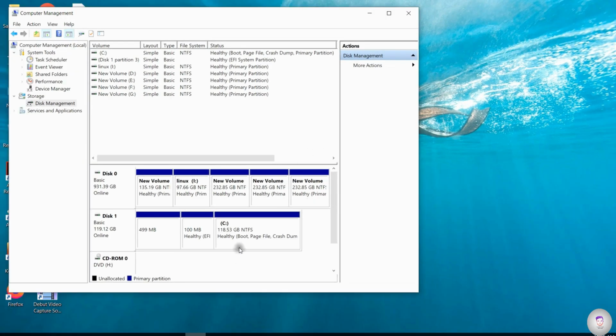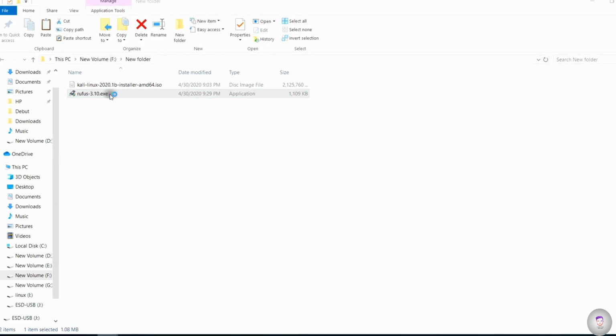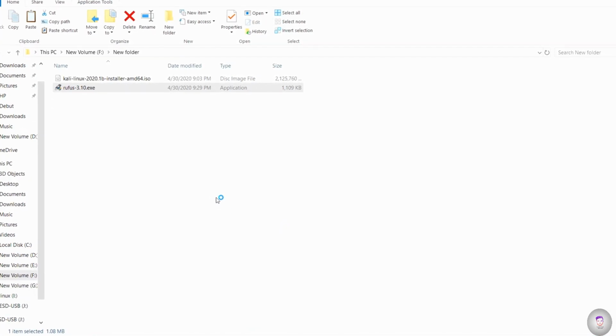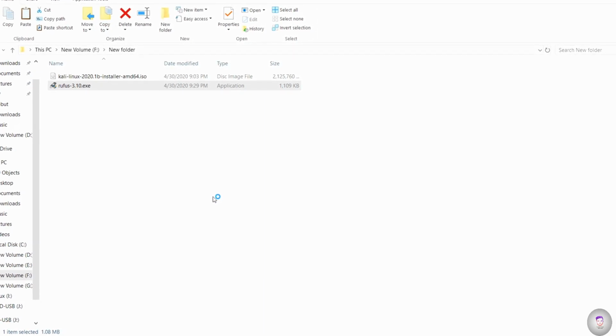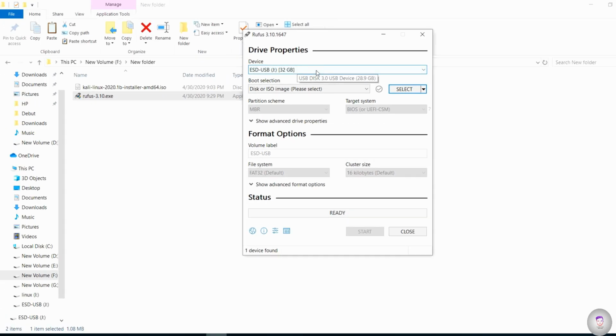Close it, connect a USB drive to your PC and go to Rufus. This is Rufus. Click it. First time, information gathering. Yes, loading. My USB drive is connected. Yes, this is my USB drive, 32 GB. Minimum 4 GB USB drive.